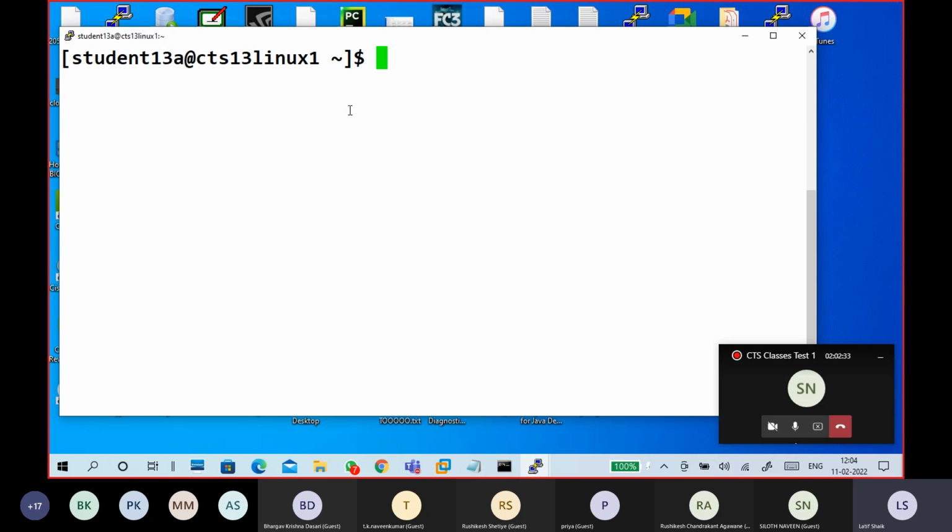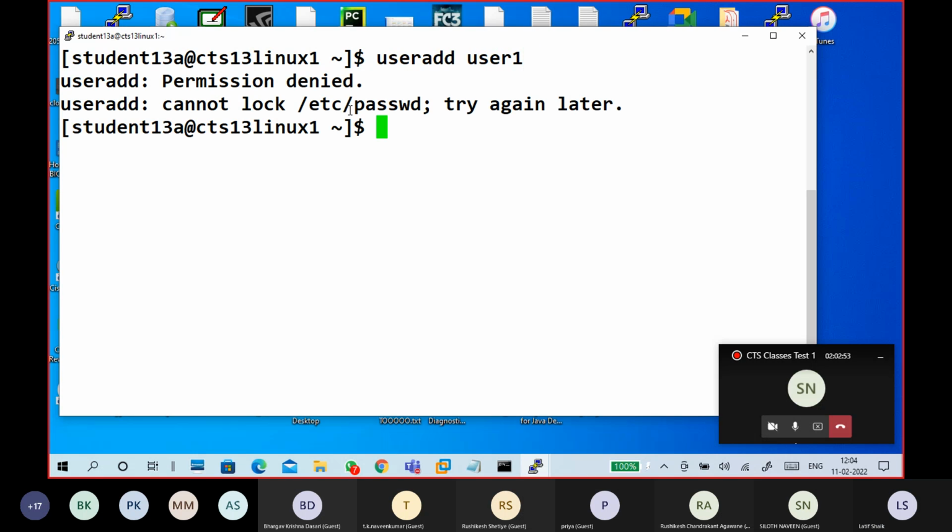So look at this one. Last time someone asked, sir, can a user create another user? Can a user delete another user, kind of stuff? Similar, same thing about what we are doing. This is a normal user. Want to create a user. useradd user1. What is it showing? Permission denied, which means a normal user cannot add a user.